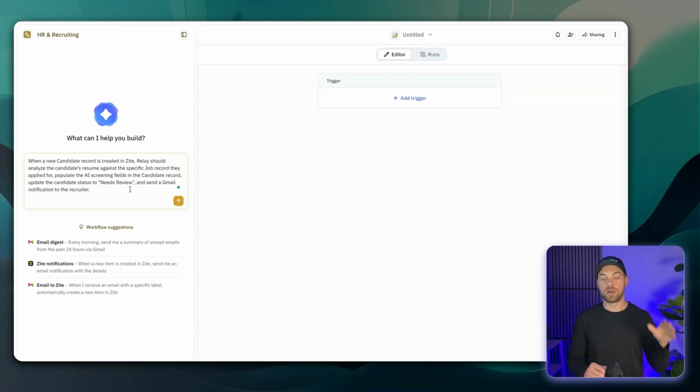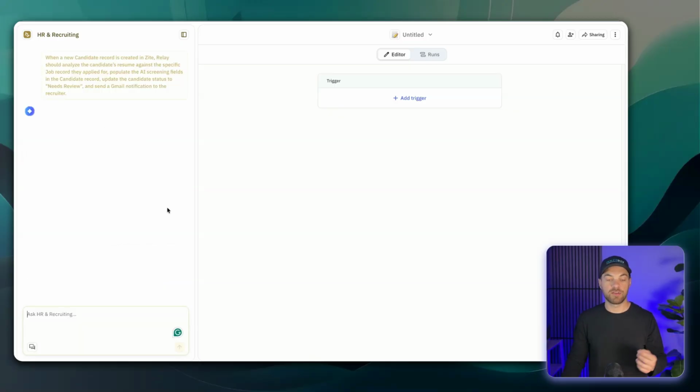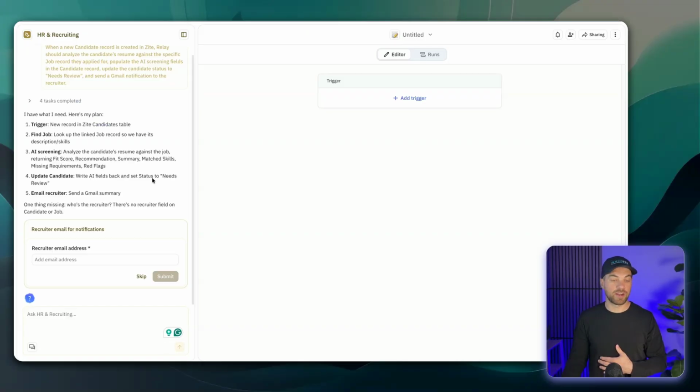I'm going to let this run, build it out first, and then I'm going to come back in here and modify it and tell it what I want the actual AI analysis to look like. As soon as I click the submit button, it will start working through its process, thinking through it, planning it, and so on. It looks like it may have found the correct table, so that's pretty cool. Now it's just asking for the recruiter email address. This is for notifications. I'm just going to send it to me, so I'll enter in my email.